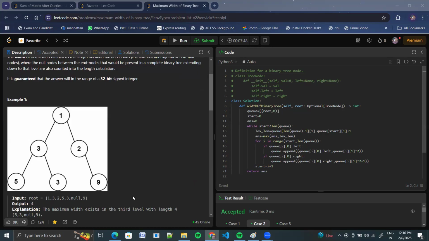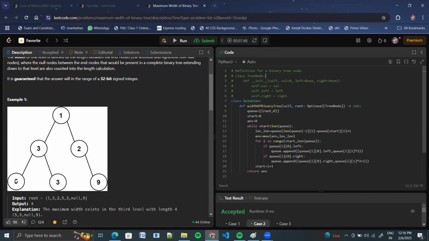For example, this is the binary tree you can see. So what is the maximum width of this? The width at this level is 2. The width at this level is 4, not 3, because you have to count the null value here. The first thing that strikes the mind is that it's definitely going to be the last level which has the maximum width, but that's not the case.